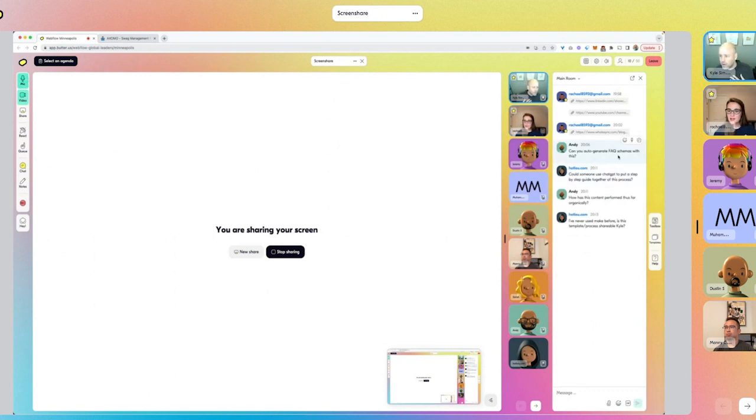Can you auto-generate FAQ schemas with this? I would have to play around. You'd probably want to play around with whether OpenAI, ChatGPT, could generate schema, which it probably could. I mean, if it's good at writing code, that should be very simple for it. Yeah, I would guess that you can.